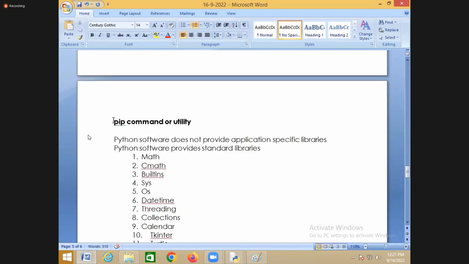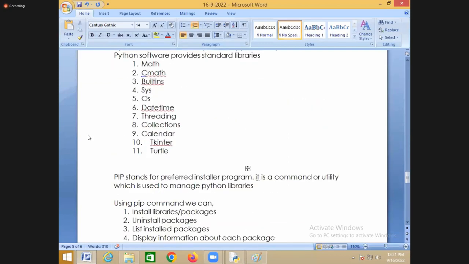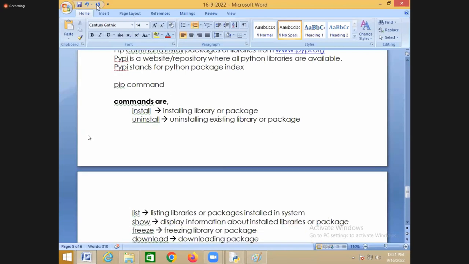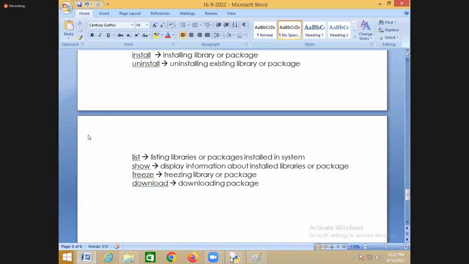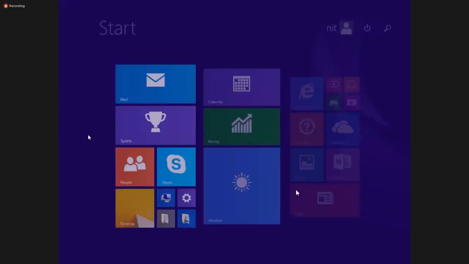But how do you install all this? By using one command called pip. So from where can you execute this pip command? You can execute this pip command from the command prompt, right? This command can be executed from the command prompt. So first open the command prompt. Just open the command prompt here.